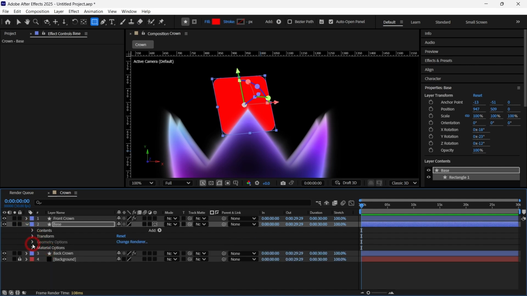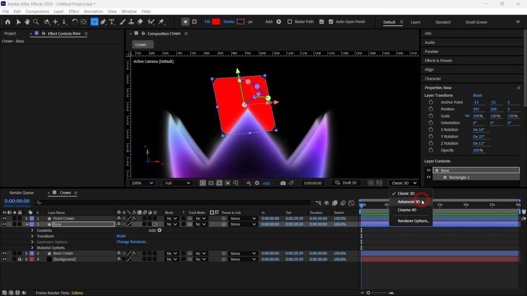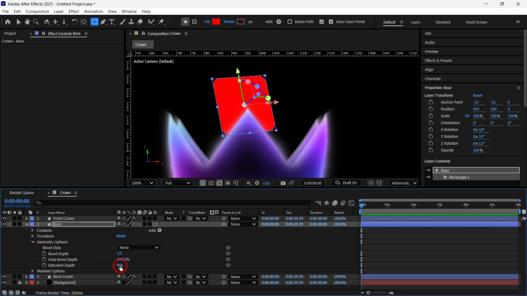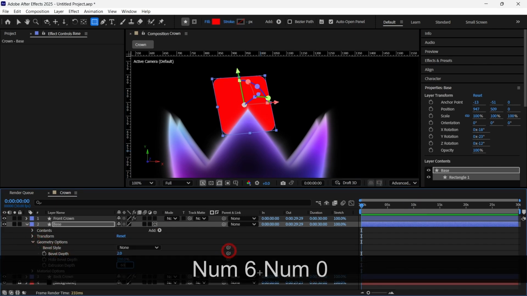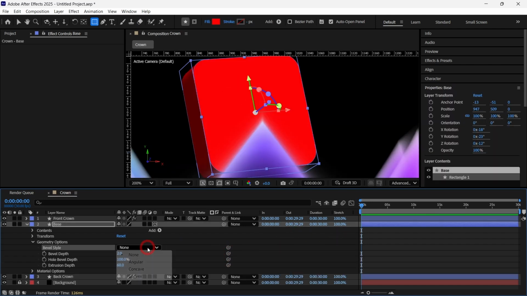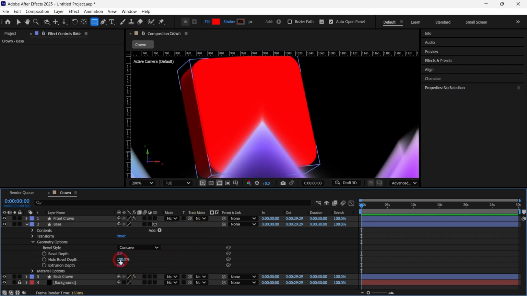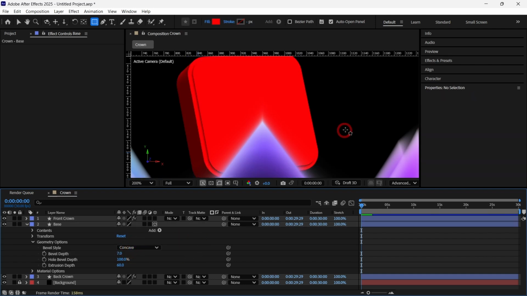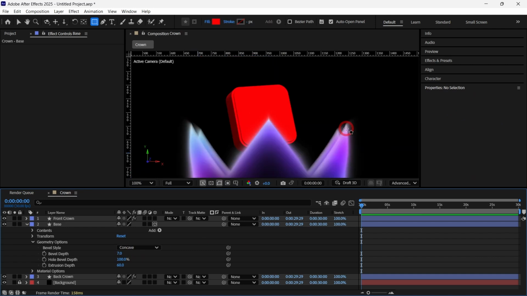You can see the geometry options are grayed out. To make them active, we need to change our render to advanced 3D. Now you can see we can change the geometry options. Change the extrusion depth to 60 and change the bevel style to concave. Now we can see we have an awesome base for our logo.